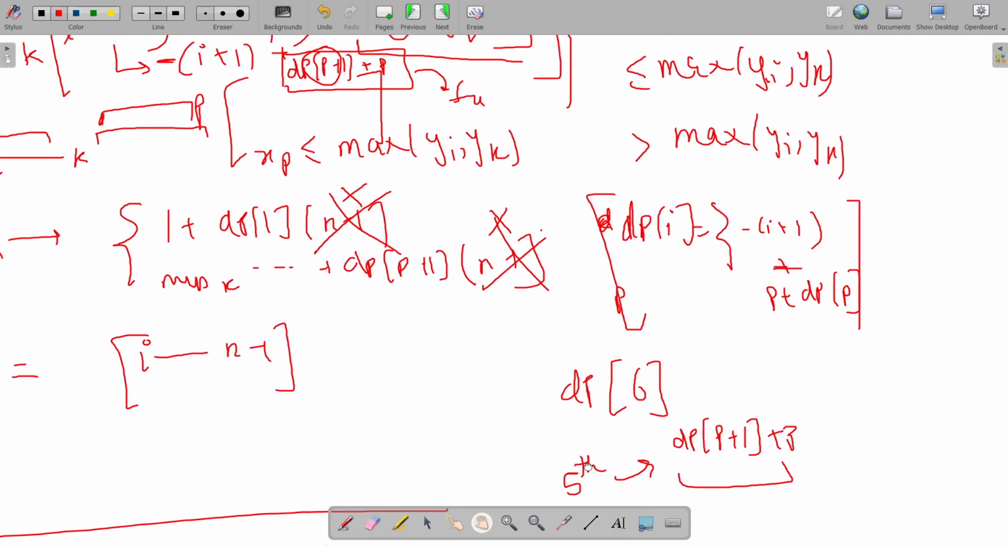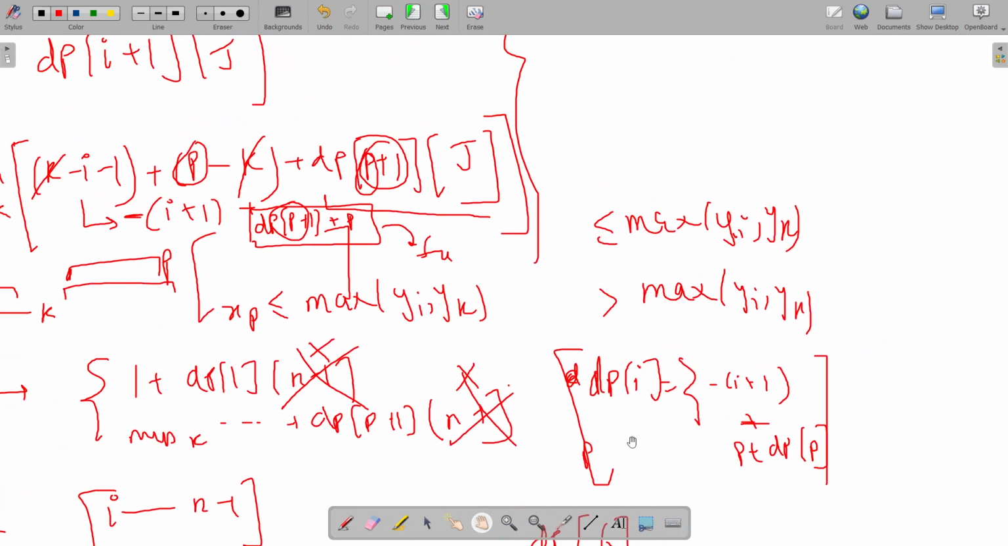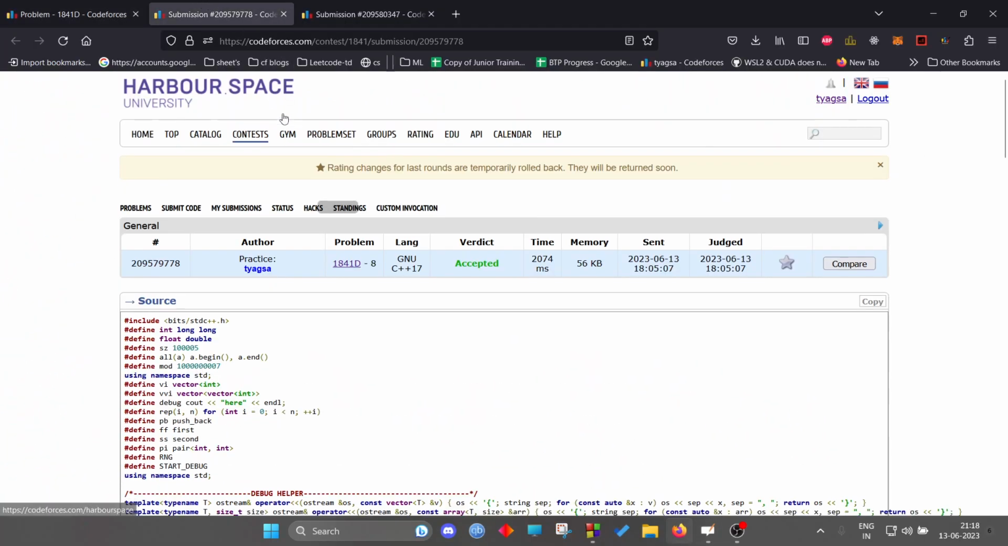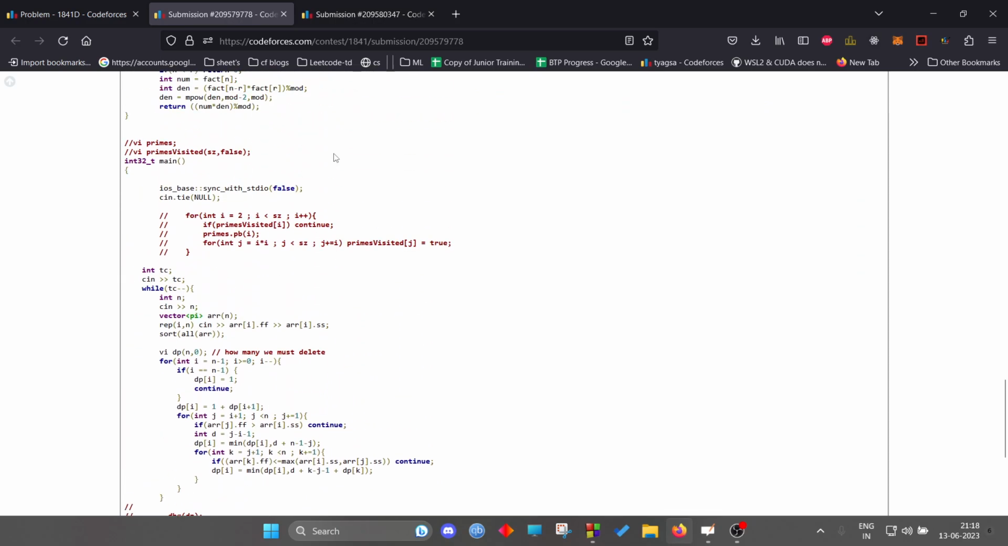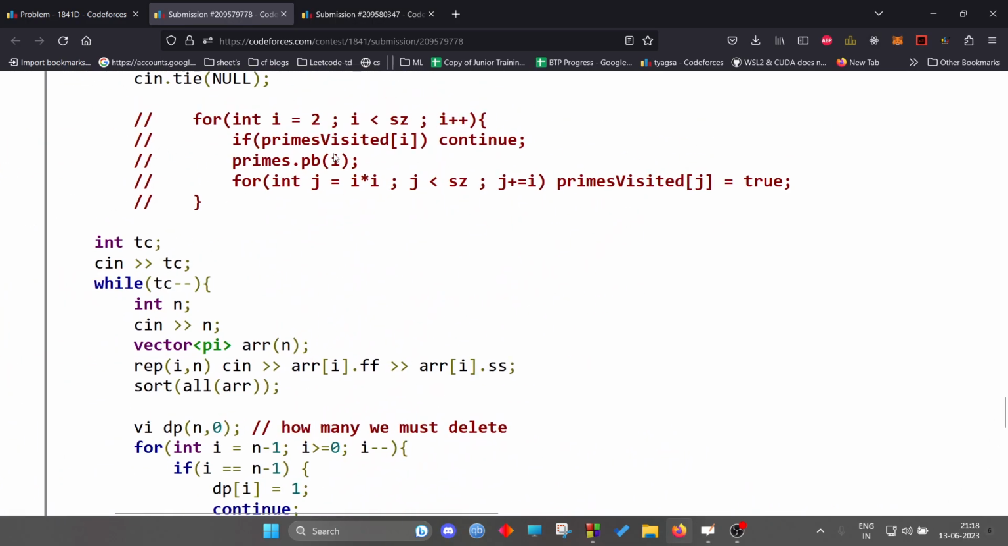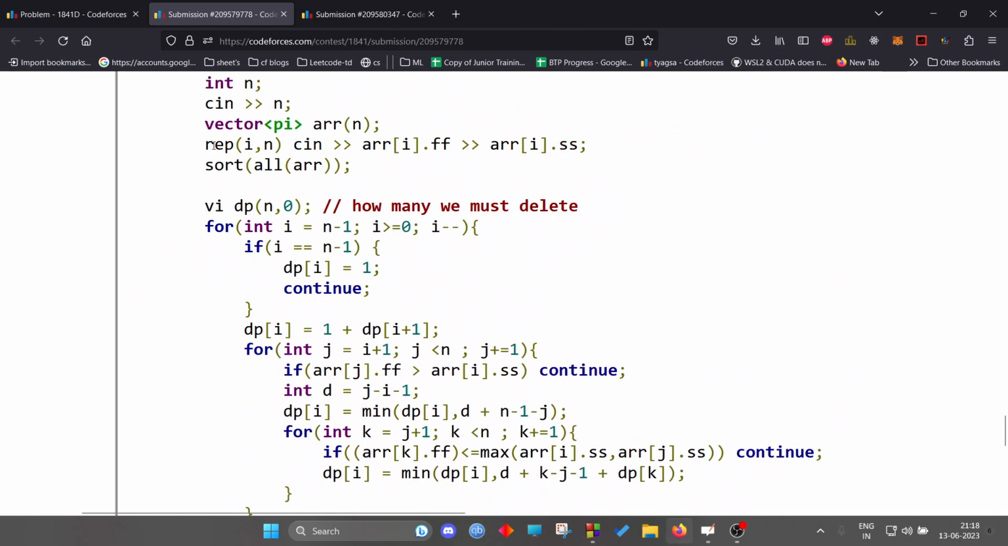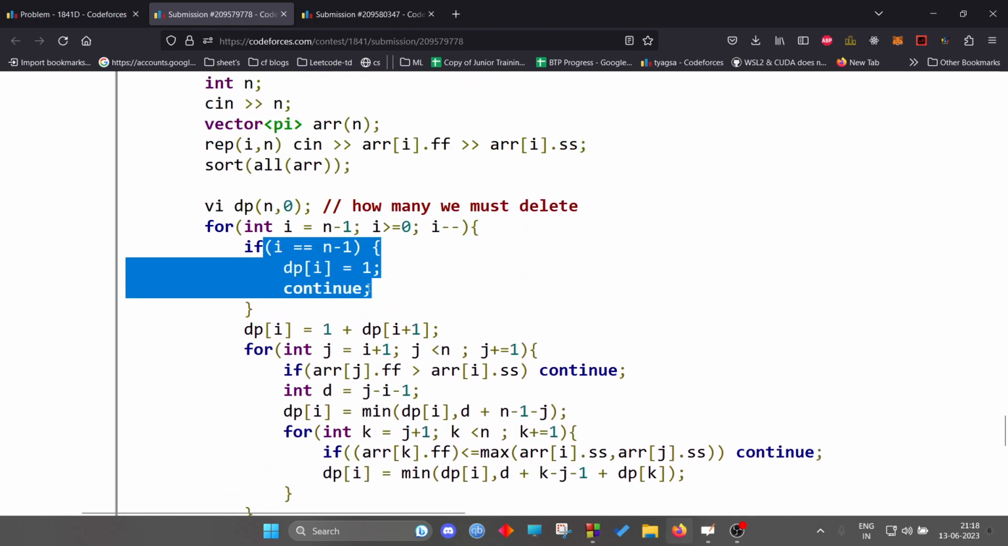Okay. I will also show you the code for this. I'll first show you the n cube complexity code. I took this input array, I sorted it, and then we made this dp array. dp of n minus 1 I made equal to 1 because obviously the last element cannot be paired with anything else from the range from n minus 1 to n minus 1.